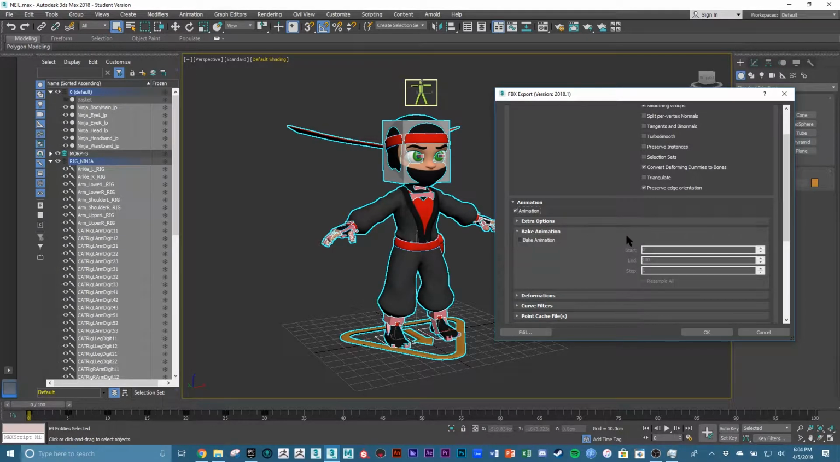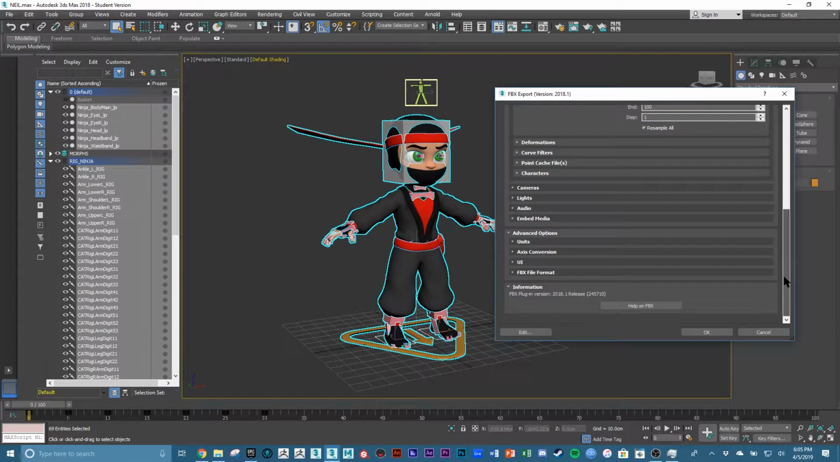And then you also want to go down to bake animation. As you see down here, we have about 100 frames of animation. You don't see all of the actual keyframes here, but there are 100 frames of full animation there. I'm checking that box. I'm also going to check bake animation, and the animation starts at 0 and ends at 100. And I'm also going to check resample all. I think those are the main ones. I always like to double check this FBX file format and make sure that it says binary and 2014-2015.